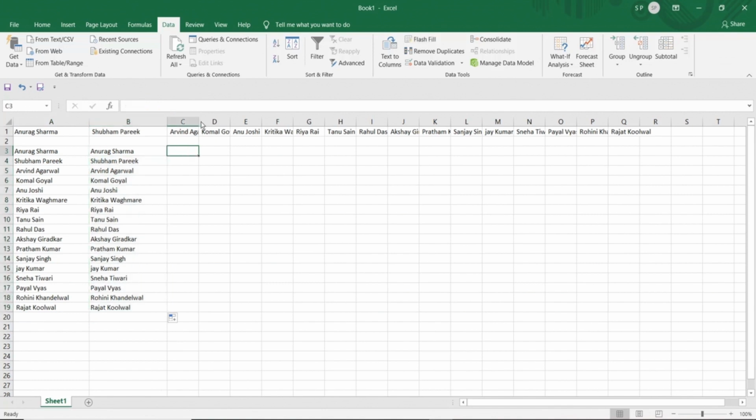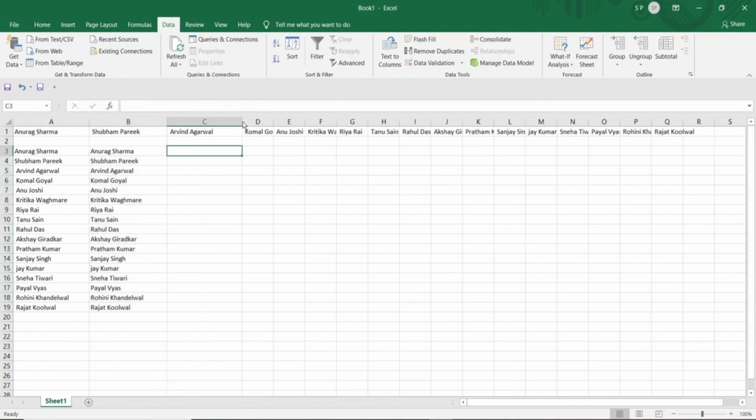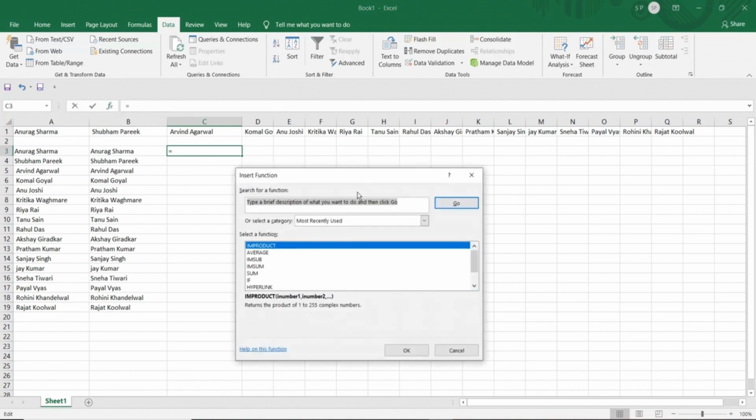Now let's explore some more options. Let's see how different text functions work. Suppose I want to convert all these names to uppercase, and I don't remember the formula. So go to insert function and simply type change to uppercase. Click on go. It's not getting my point, so let me type again, capital letters.